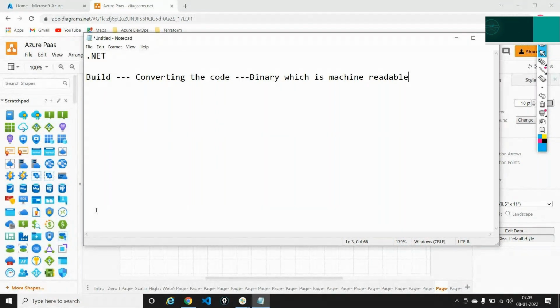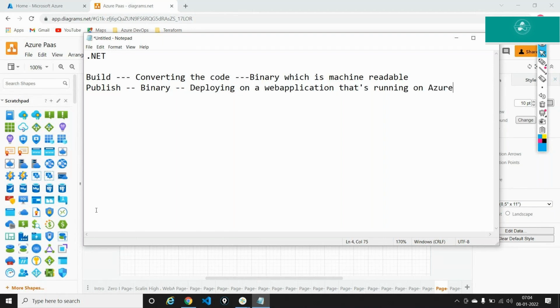And after that, I did a publish. So when I do a publish, all I'm doing is that the code that got converted into binary language above in the first step is being deployed on a web application that's running on Azure. So this is what we did.